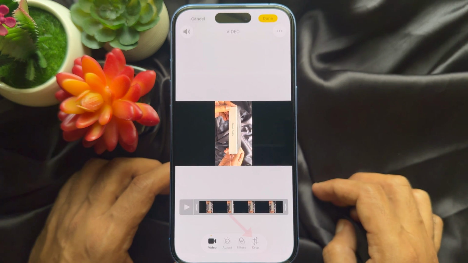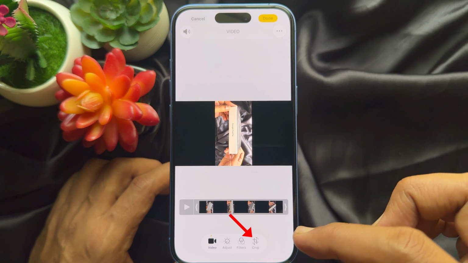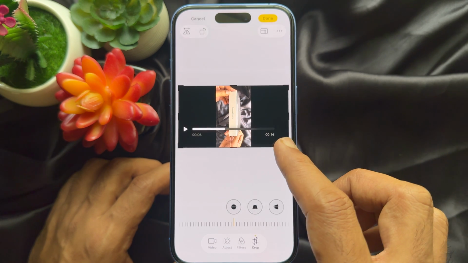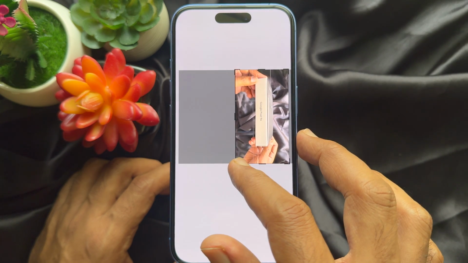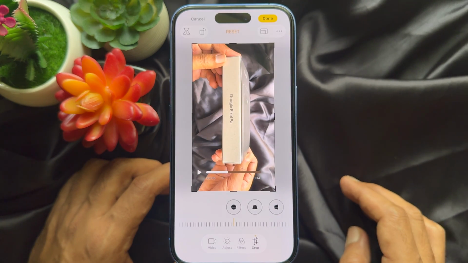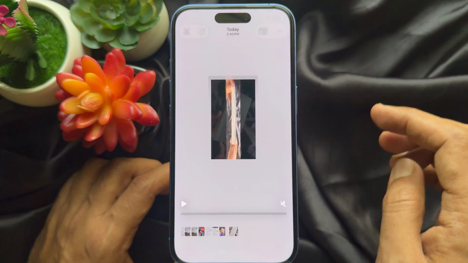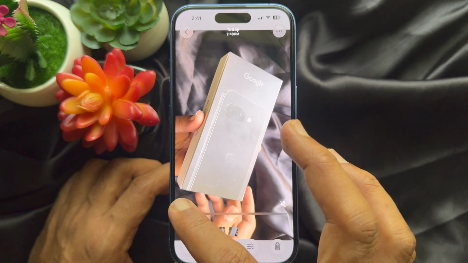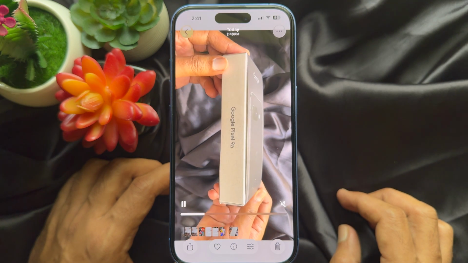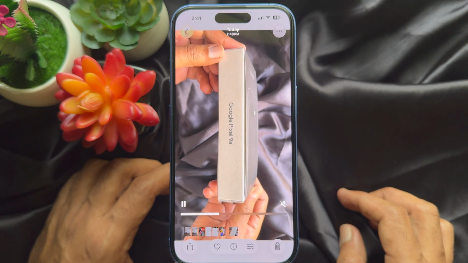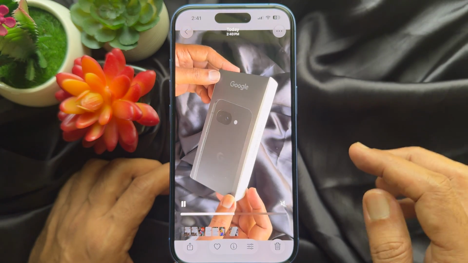Now choose Crop. Go to the cropping section and drag the cropping tool to crop the black bars out, and then tap Done on top right to save the video as vertical. So these are the steps to edit vertical video on iMovie.